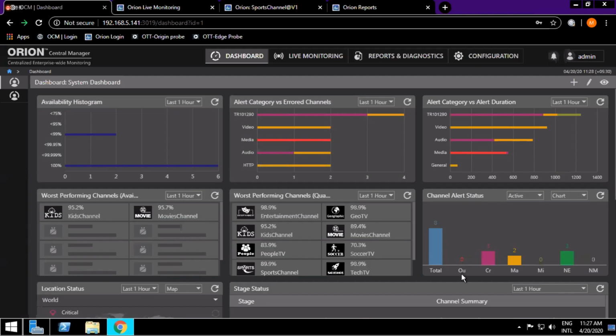So we use this dark red for the outage, this purple shade for critical, and shades of yellow and orange for major and minor. And if you see anything in green, it means there are no problems corresponding to that particular error.